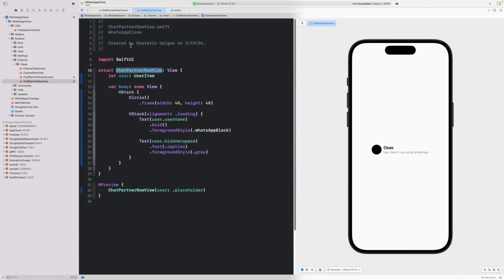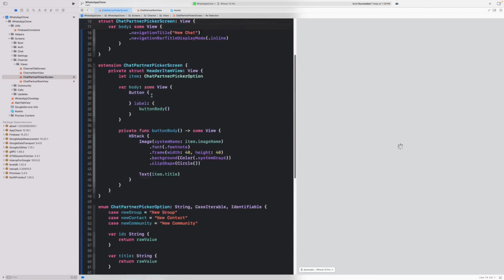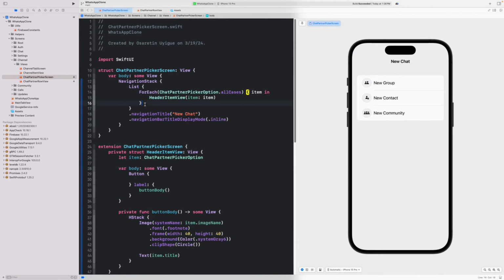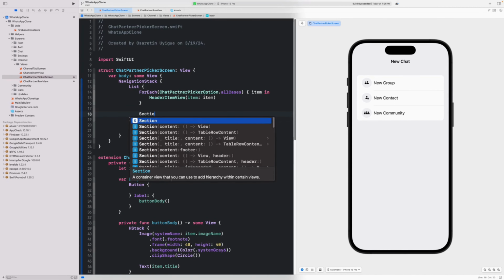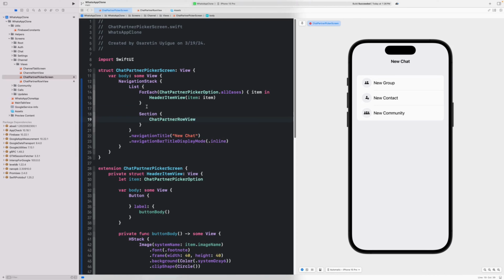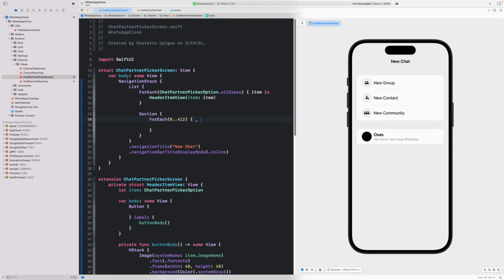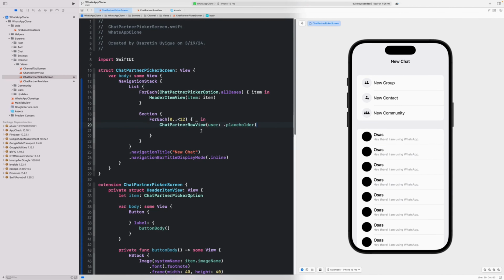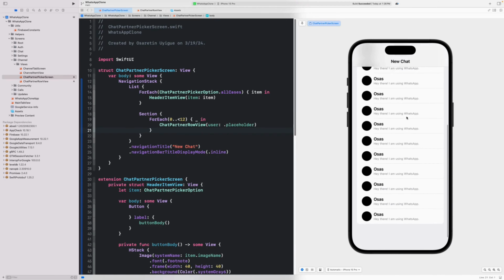So I'm going to take this ChatPartnerRowView, go back to our ChatPartnerPickerScreen, and dump it right below this ForEach. I'm going to create another section and just dump in this ChatPartnerRowView. It's going to ask for a user, so we just use the placeholder user for now. And let's create a ForEach here, so let's repeat this a bunch of times. This is just dummy data for us to be able to see what we're working with. And look at that, okay, that looks pretty good.